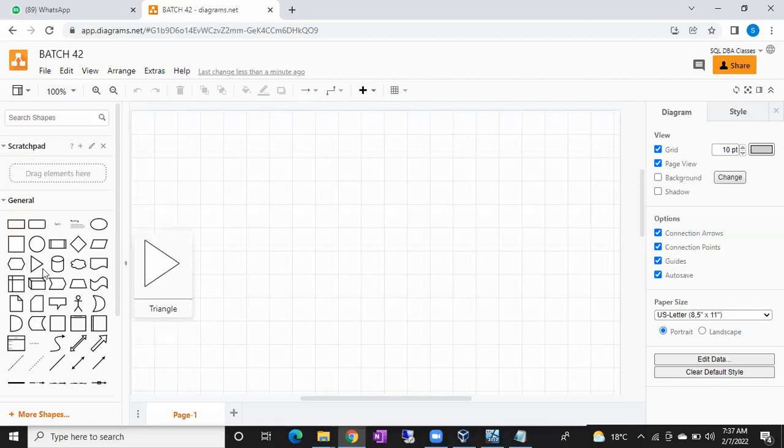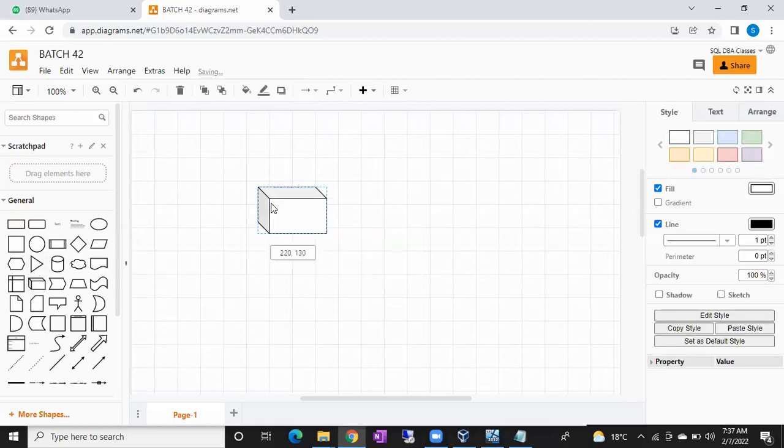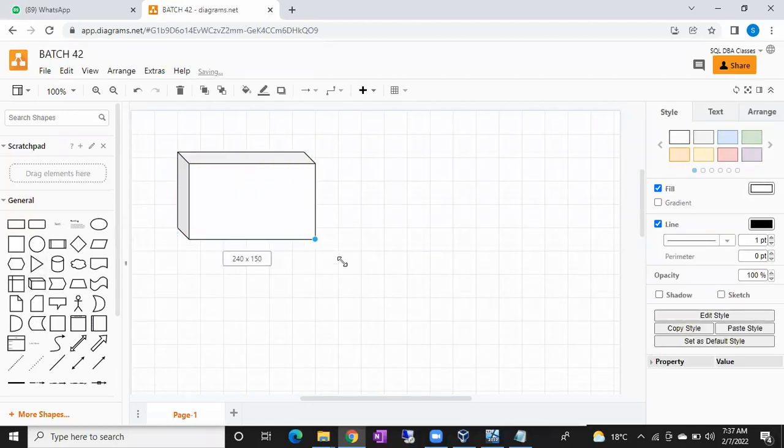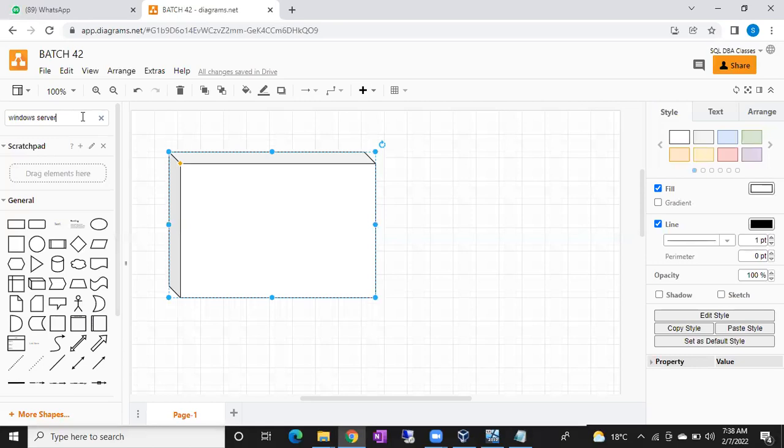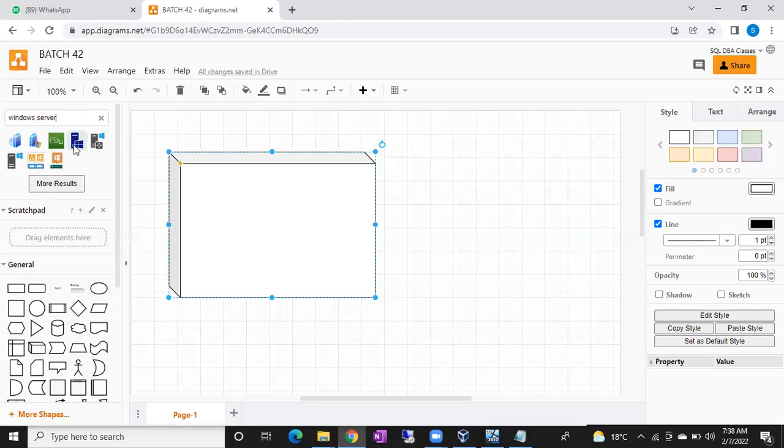So this is your organization. Imagine this is your organization, your company. And let me go for one Windows server, guys. Let me pull this Windows server. This is the Windows server. In this Windows server, imagine SQL Server is installed. So this is my Windows server, guys.